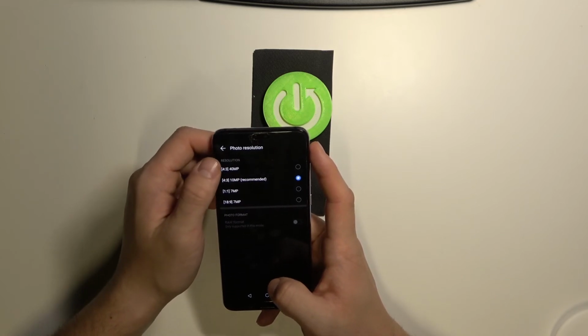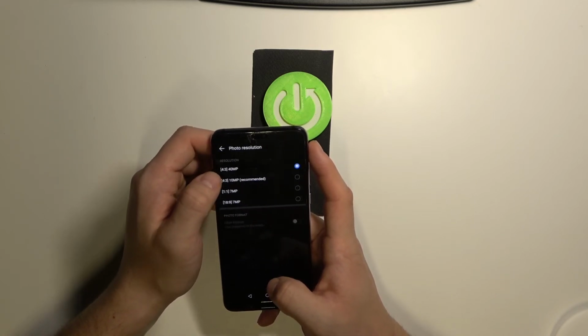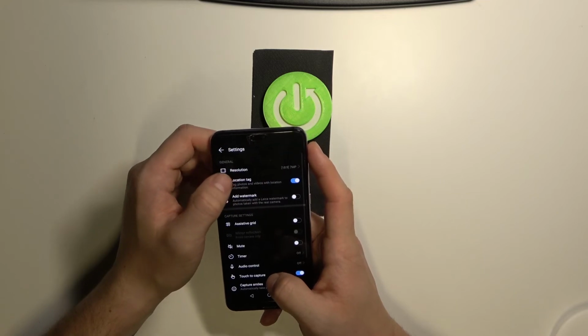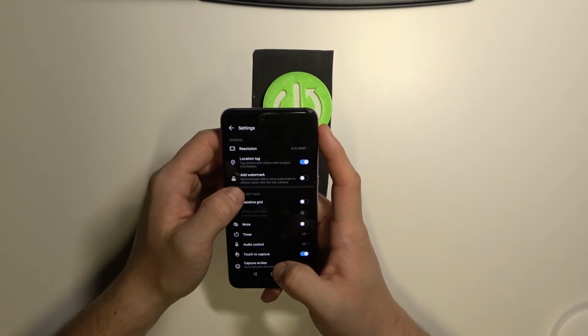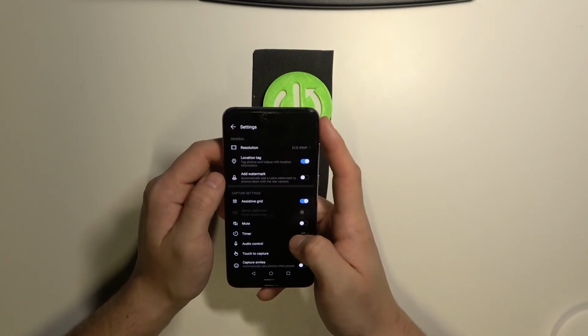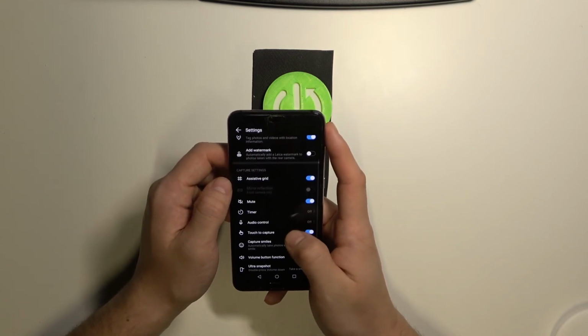In settings you can change resolution between 30 megapixels and 7 megapixels. We can add and remove location tags. We can add watermark, assistive grid, or we can mute the shutter.